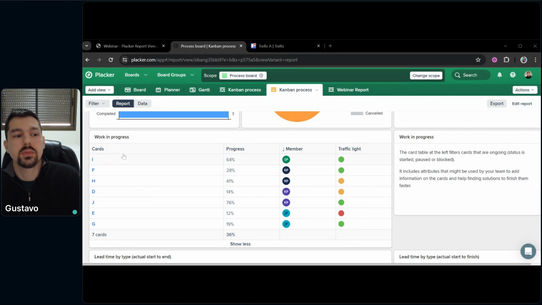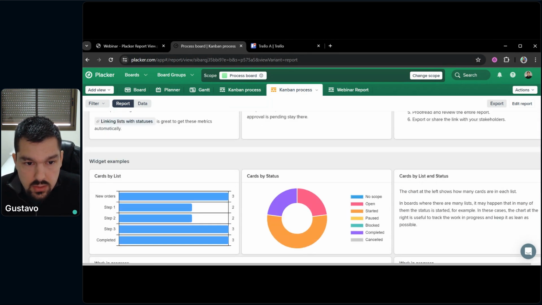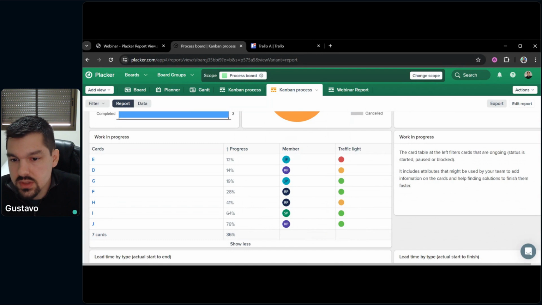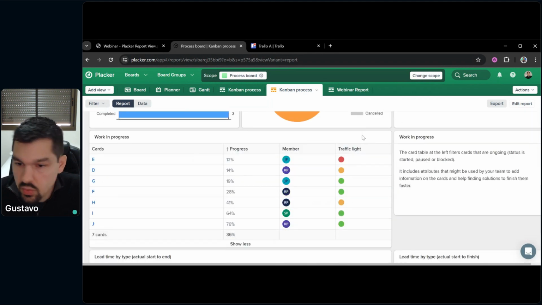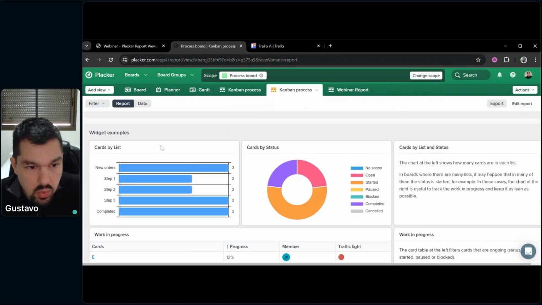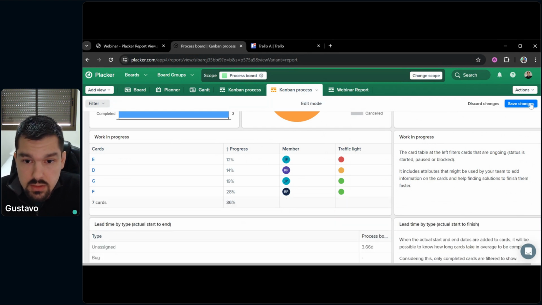Okay, so as I mentioned, we have only the started cards. And we did that by creating a filter. So one thing you can do for your reports is create filters, either for the whole report, for the whole section, or for only one widget. So for the widgets on top, we want to have more of a general view of the whole board. But for the card table, we want to have a view only of the cards that are in progress so we can find the bottlenecks of our board.